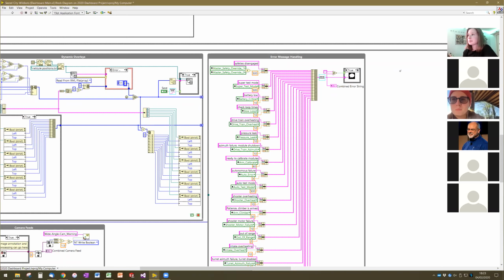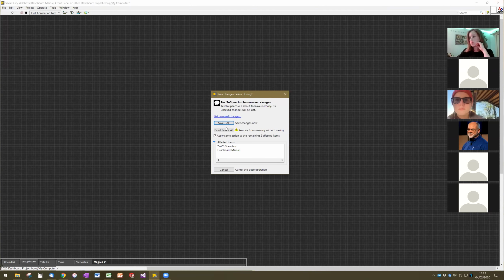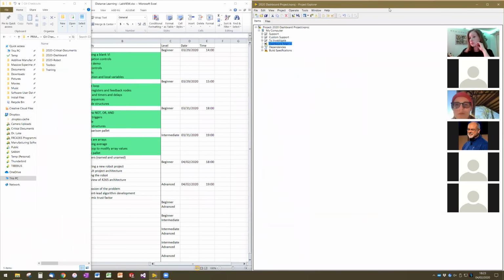Okay. So we'll go on to looking at the default robot code. There's more examples of clusters in there. It's pretty frequently used in the robot code.